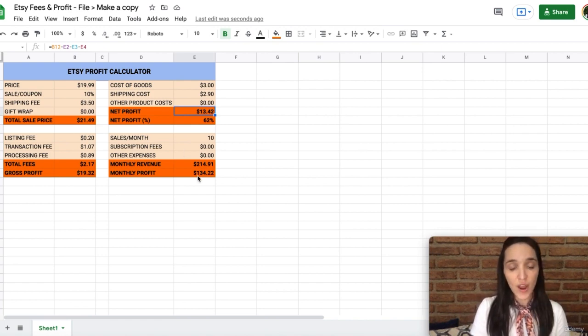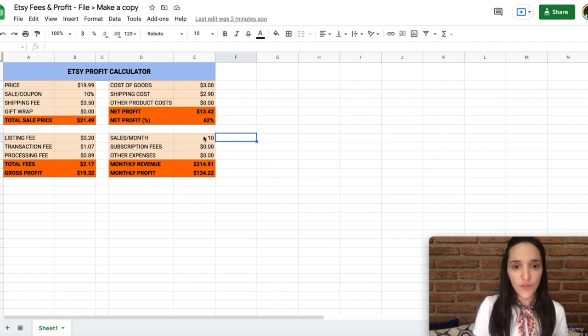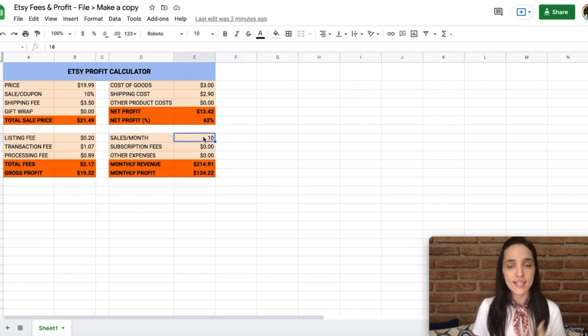But then in this very last section, it's very important to have an overview of your monthly revenue and your monthly profit, especially if you really want to scale this and have this become your full-time job. So in this first cell here, you would put how many sales per month you can estimate. And we've already talked about in our competitor analysis video, how you could kind of estimate your product sales based on your top competitors' sales. So in this case, just as an example, I put 10 sales per month.